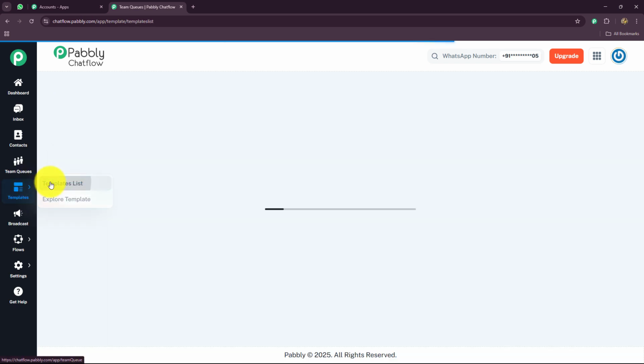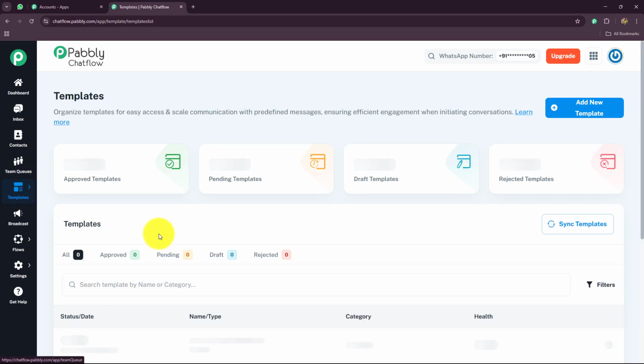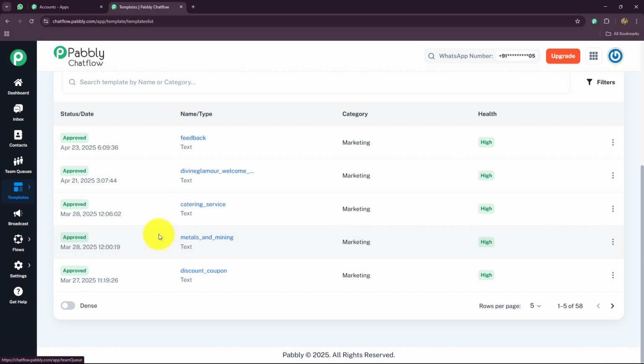Then we have the template section, by using which we can create customized and creative templates along with variables and media to be sent to our customers, leads, or anyone. Okay, in this way you will be able to send the messages in a personalized format automatically.